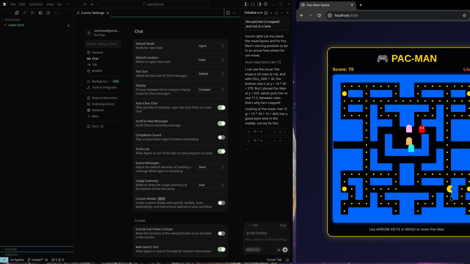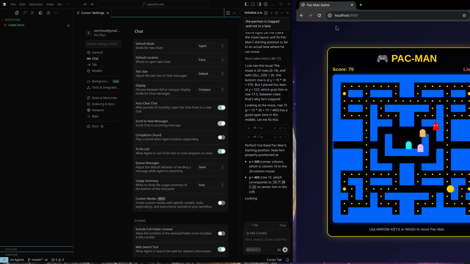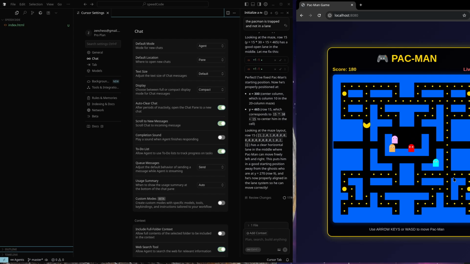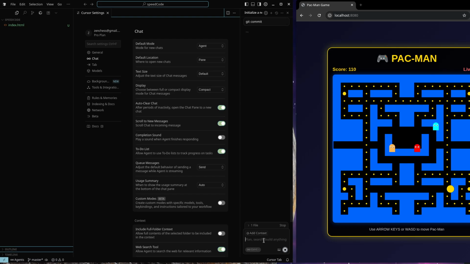We're getting stuck on the wall. Okay, so it seems like it works. We can still move up and down in a lane. I'm gonna go ahead and commit. This will make sure that if the LLM breaks anything, we can always revert.